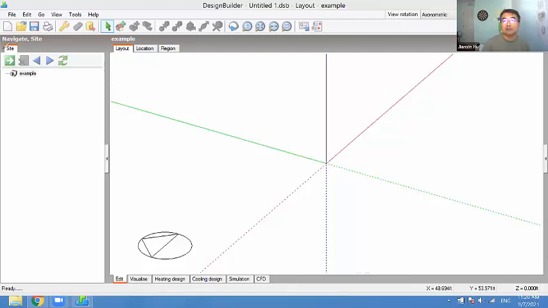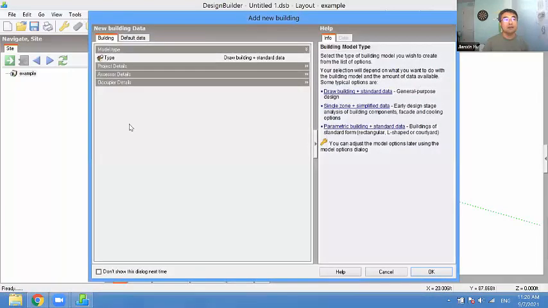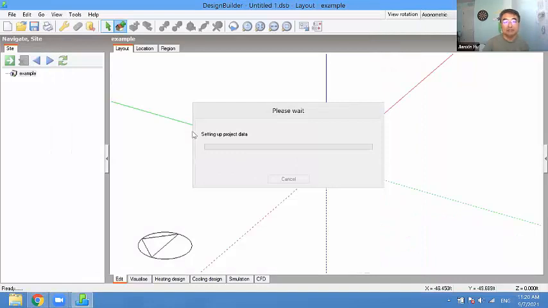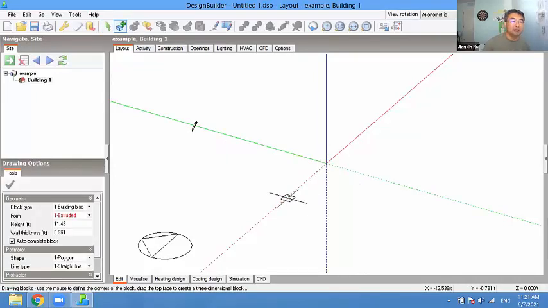So to model a quick building, let me move this out of the way. Okay, you will go to this little button here, which is a red roof house with a plus sign on it. You'll click on that. All right, this is to add a building. And you can just accept all of this default data. You just say OK. All right, now it allows you to draw this building footprint.